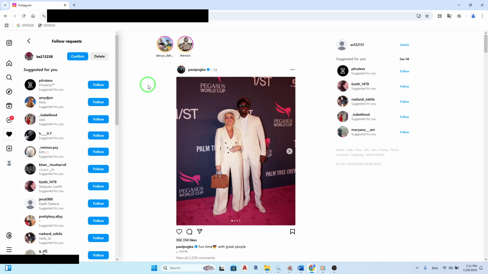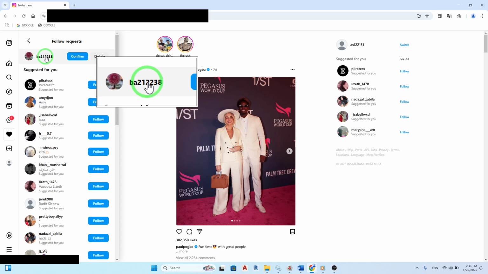Now, take a moment to find the follow request you want to confirm. Scroll through the list of requests until you locate the user whose request you wish to accept. This step is crucial as it ensures you're only confirming those connections that matter to you.